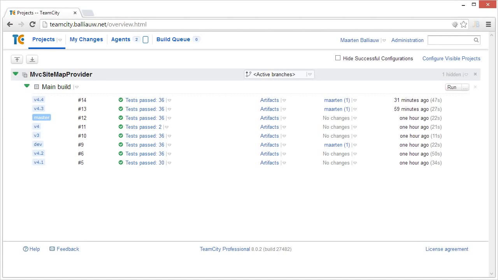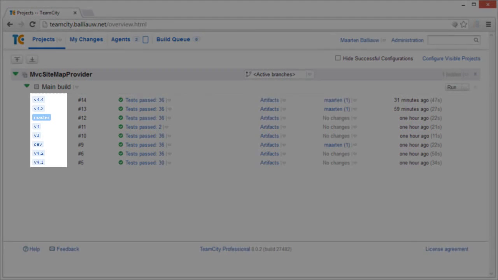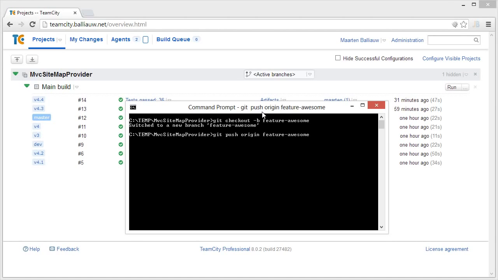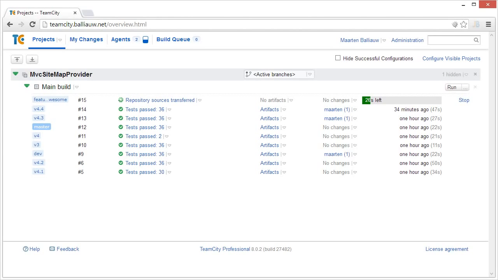On the TeamCity server I have here, you see that this build configuration has a number of builds that are completed. On the left, I can see they come from different branches. Now let's create a fresh branch and push it out to the Git repository used by this build configuration. Let's make it a feature branch and let's call it Awesome. There we go. If we now go back to our TeamCity server, we can see a build is automatically triggered for the branch we've just created. TeamCity recognizes this branch and runs the build configuration for it.